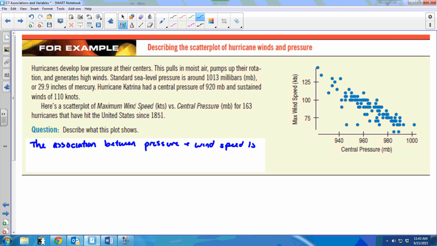And any unusual points anywhere? Not really. I mean, there's some low points down here, but they're not really doing anything. Right? So the association between the two variables is moderately strong, negative, and linear. We have to mention those things in context. Questions about that? Could you all do that? Start your homework tonight.